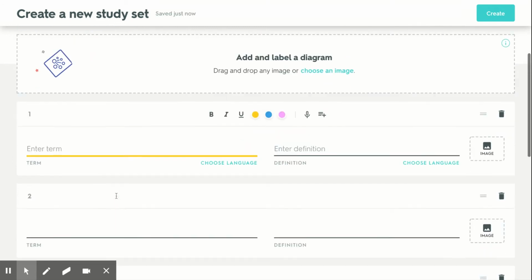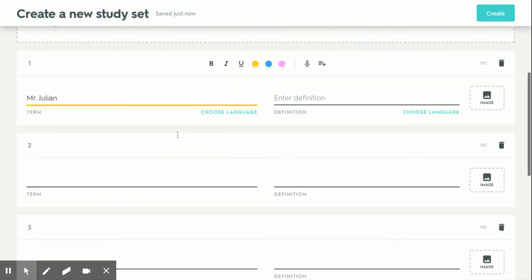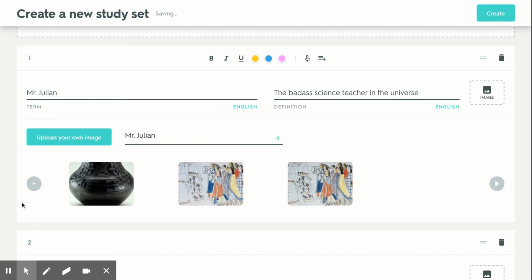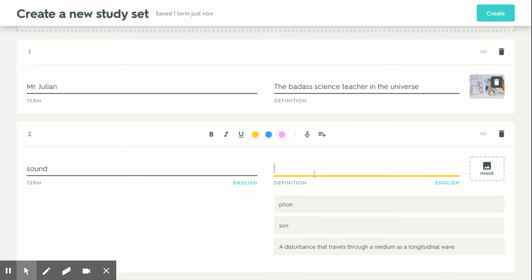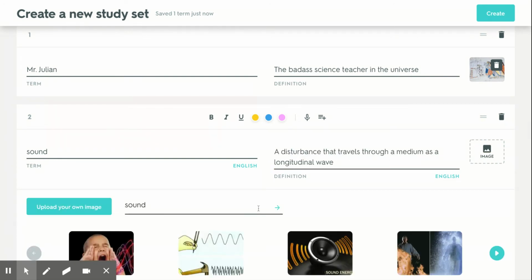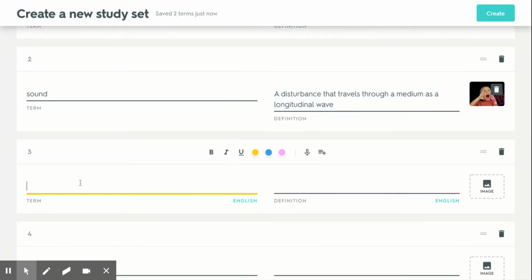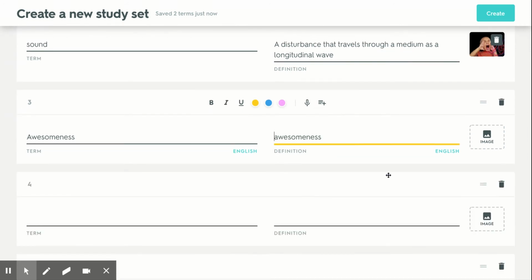And down here, I can put my information. So I'll put my term, and the definition. I can even put an image. Oh, cool. Look at that. We'll put that as me. And I can, ooh, look at that. Put sound and, ooh, awesomeness.